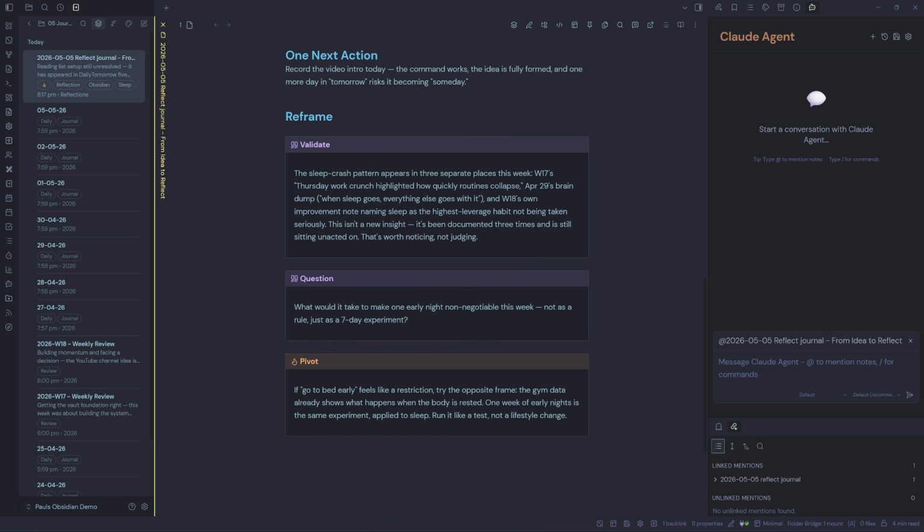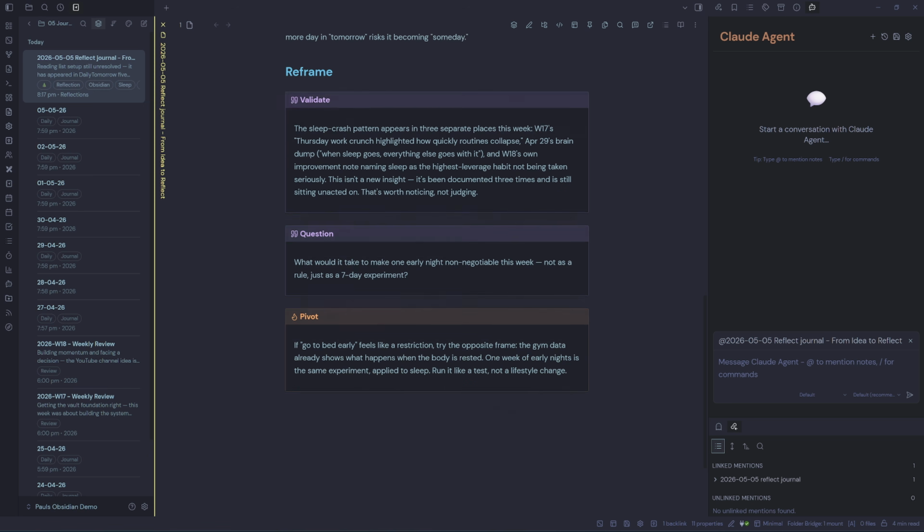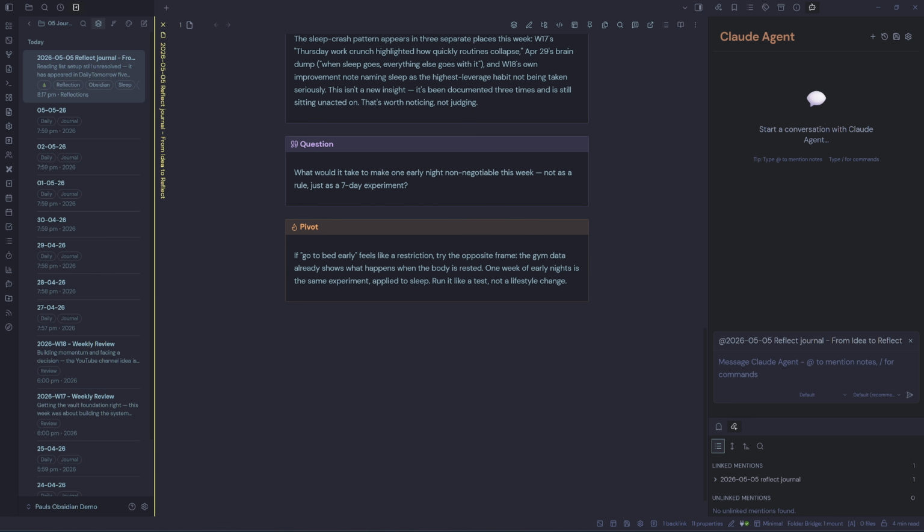And then finally, we have our reframe. So we validate the sleep crash pattern appears in 3 separate places. When sleep goes, everything else goes with it. Then we have a question: what would it take to make one early night non-negotiable this week? Not as a rule, just as an experiment. And then the pivot is, if I go to bed early, it feels like a restriction. Try the opposite frame. The gym data already shows what happens when the body is rested. So run it like a test, not a lifestyle change.